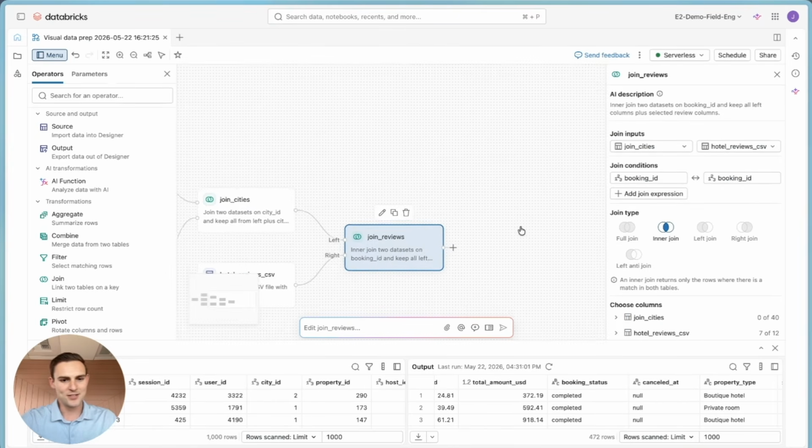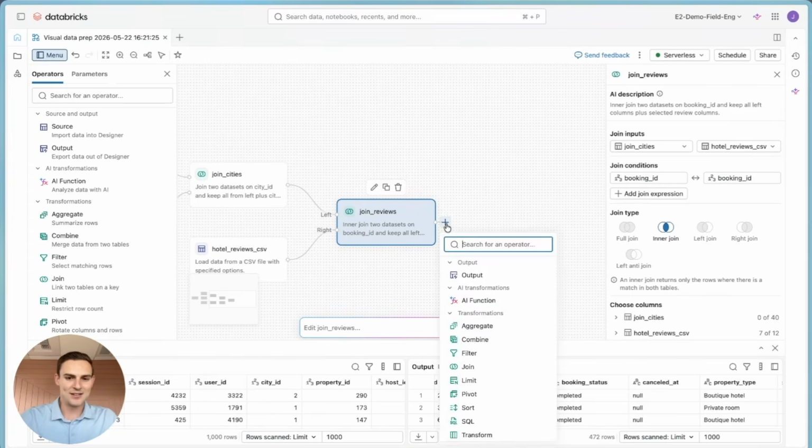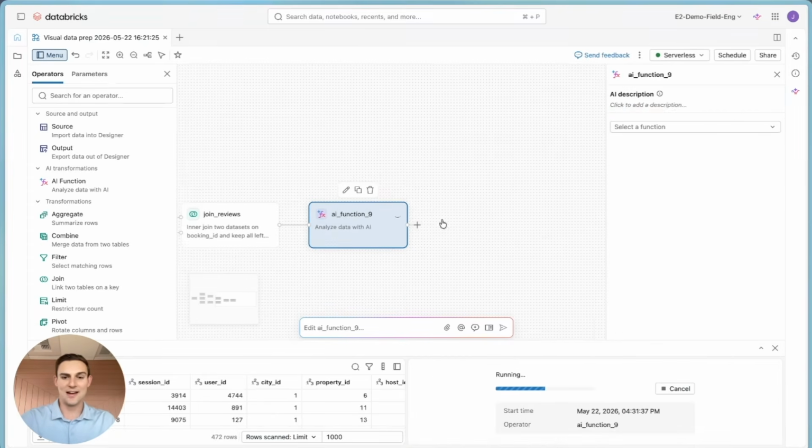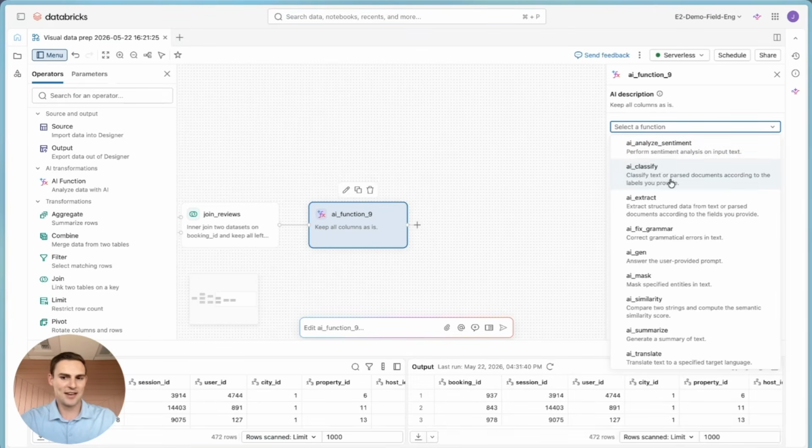All right, the next thing I want to do is analyze the sentiment of my reviews so that we can get the average sentiment score. This is super, super easy with Lakeflow Designer. I'll go ahead and add operator here. I'll say add an AI function. We have a bunch of different options for this. I could do sentiment, classification, extract certain things, get similarity, summarize, translate, tons of options here. And we're continuing to add options always.